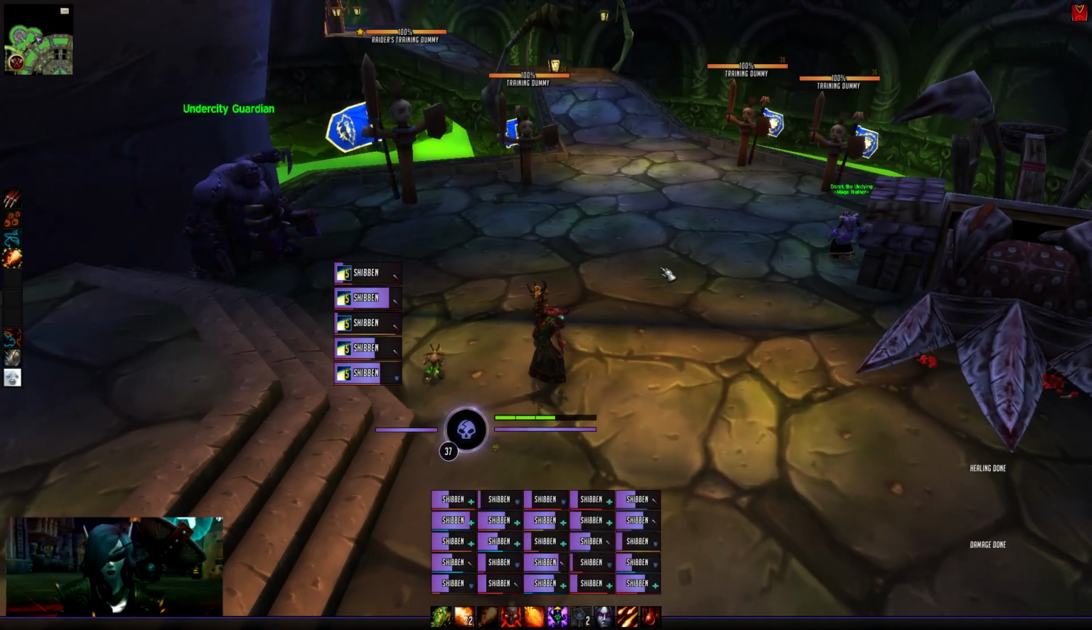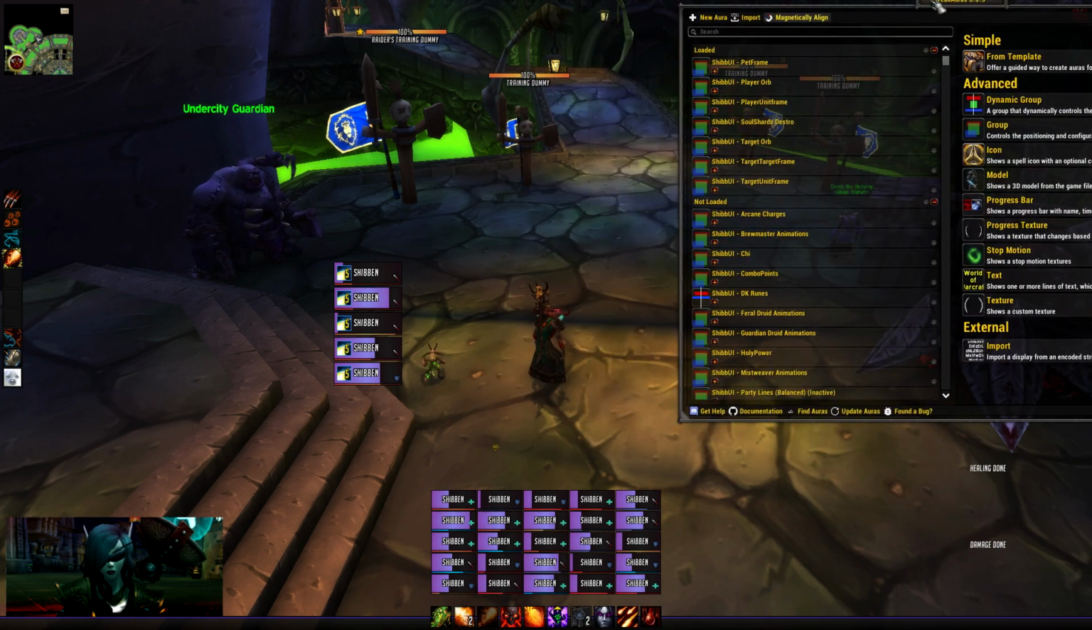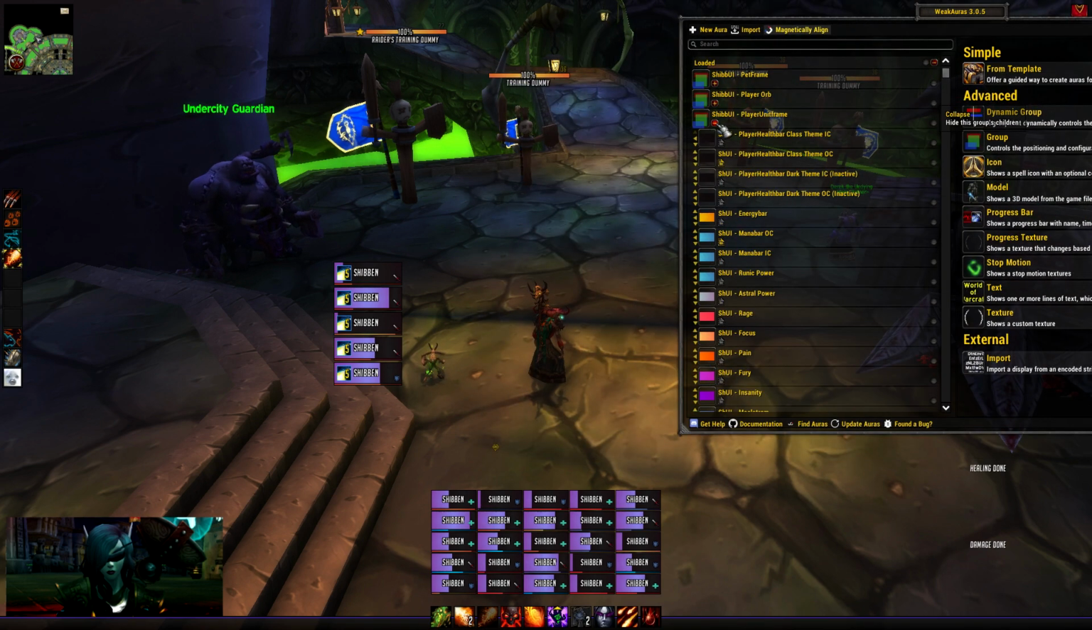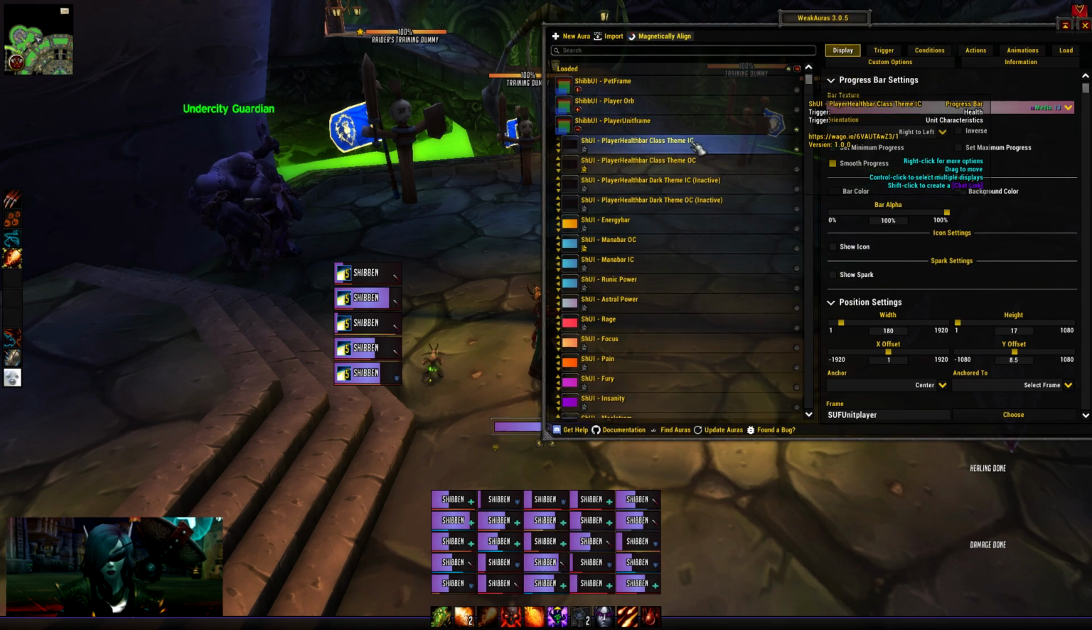I've also added a feature to get dark health bars for the player and target frame. So if you go into the WeakAuras, then you expand the player unit frame here. You can see that I have done class theme here. IC and OC stand for in combat and out of combat.